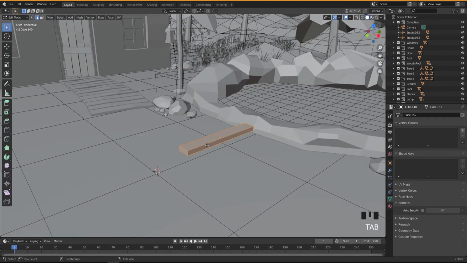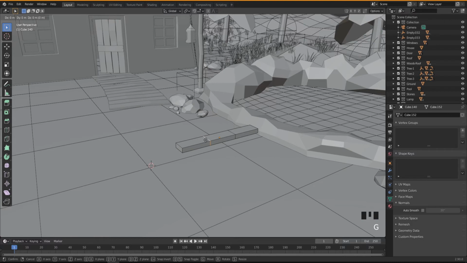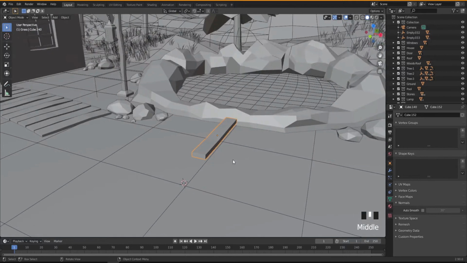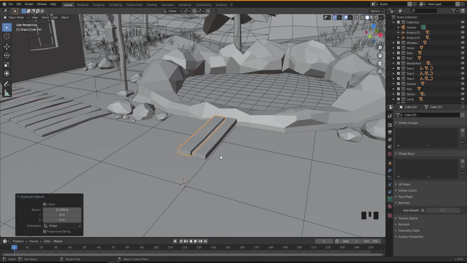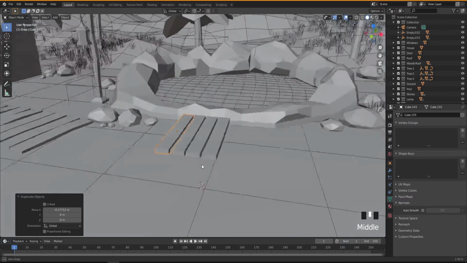So I'm going to edit this one a little bit, just a little bit. Control R to loop should be okay, and hold down Alt, select this one, G, Z, just like this, and then Shift D, X, Shift D, X, Shift D, X. You can do this by array, but I think I'm okay with this way.